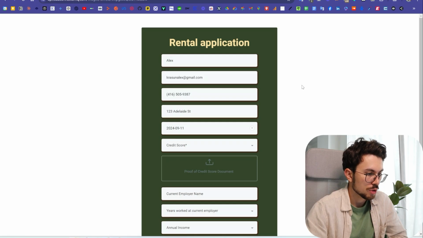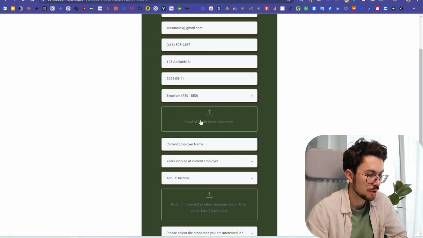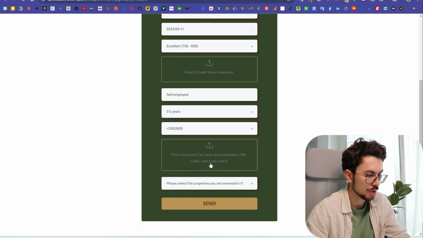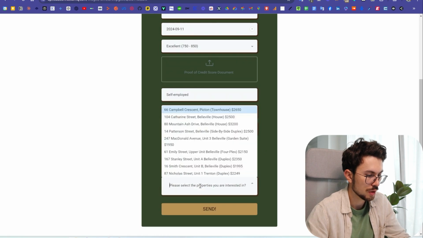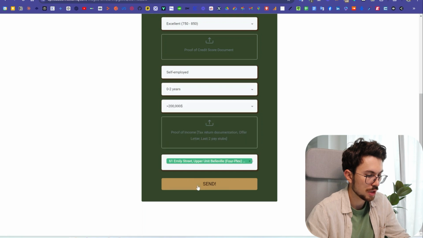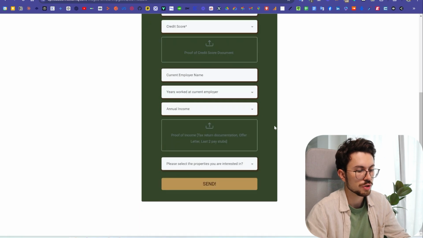So here we have our rental application form. We input our name, email, phone number, address, date of birth, credit score. Also, we can attach proof of credit score document, current employer, years worked, annual income, proof of annual income we can also attach, and then the properties that we are interested in, and then we send the application. And now it should trigger the call. We got our call.